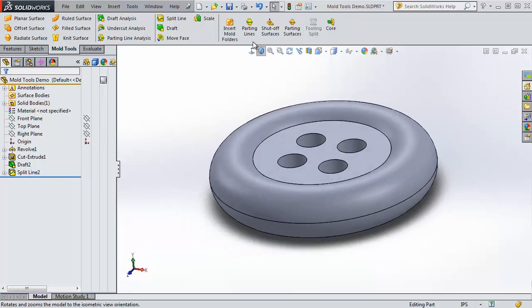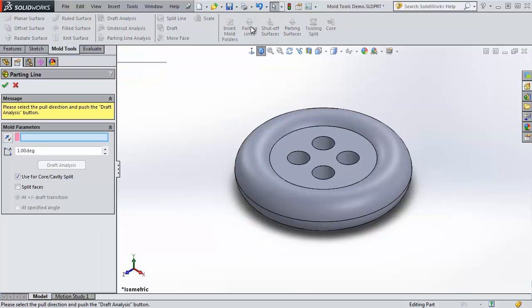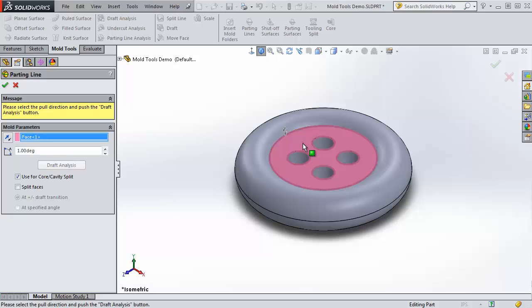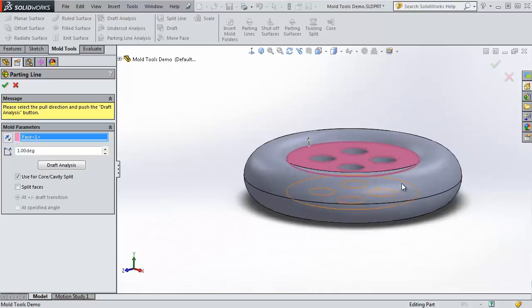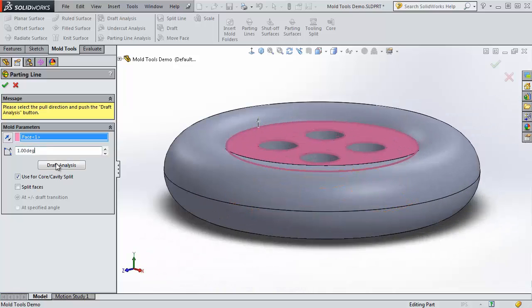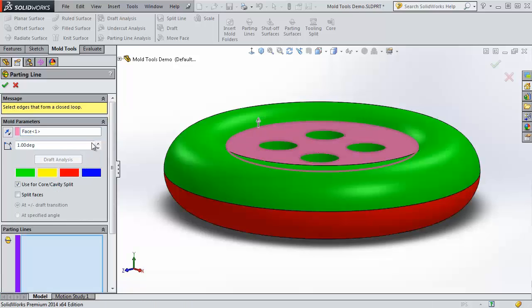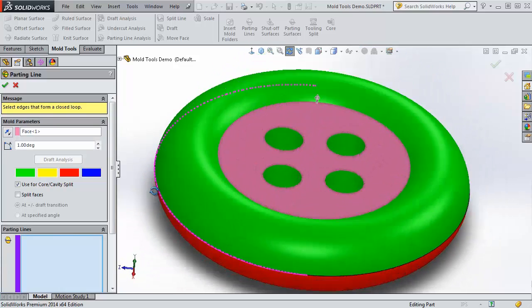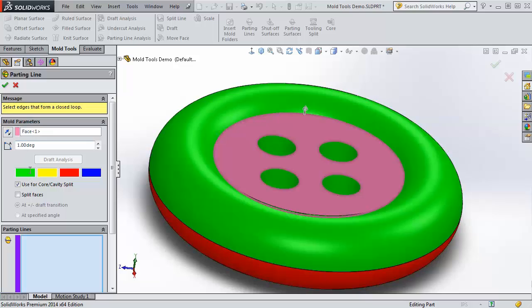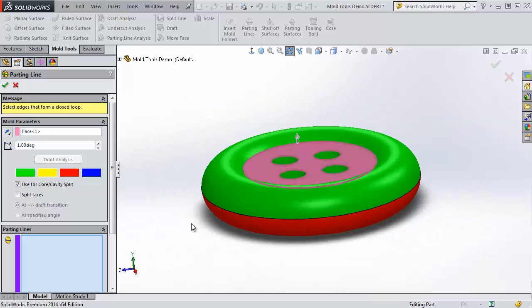Now back to isometric view, we'll use our parting line tool to pick up that line. Again, with all of our mold tools, we're always going to be choosing direction of pull. So that's by selecting a face, and it will give you the normal direction vector off of that face. 1 degree is what we've been using for this part. If you need it to be different, then that's fine. Then we're going to choose draft analysis, and it's going to split our part. We got green and red. If everything's green and red, then that's great. Of course, this face is pink because we selected it, but it would be green if it weren't. That's perfect. We like that.